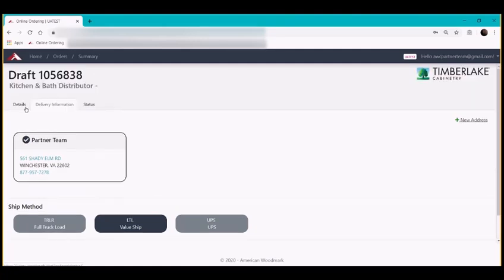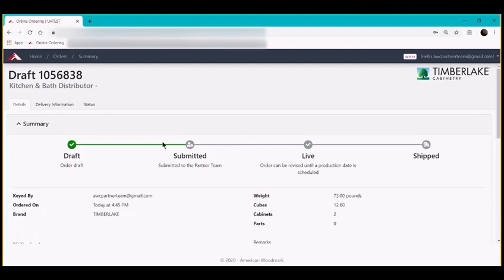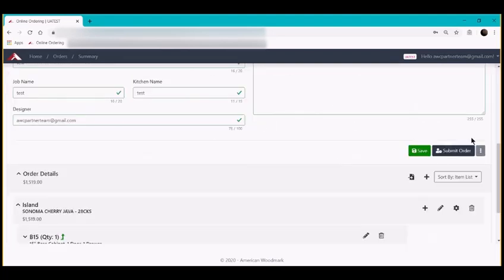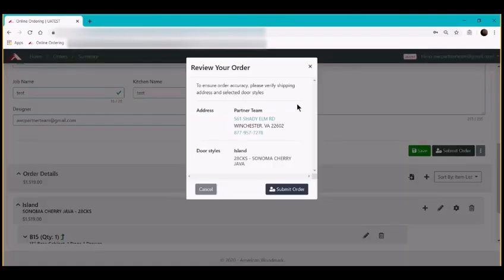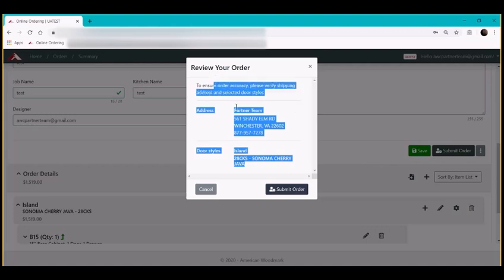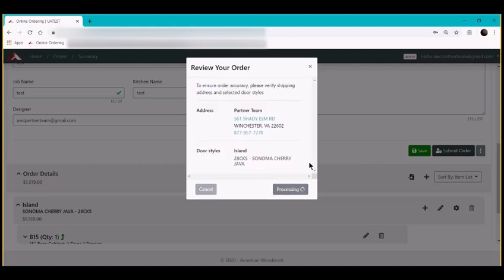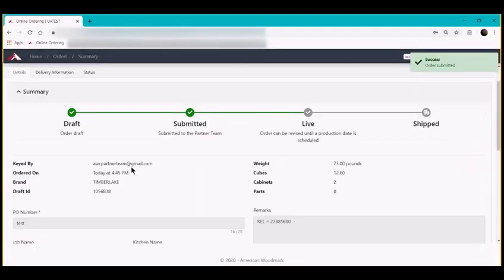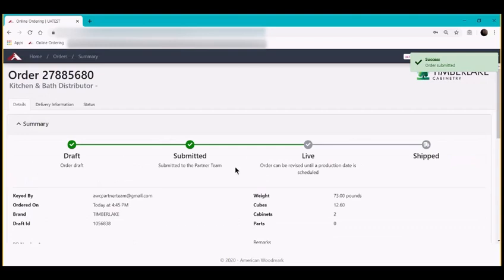Now that you have your address entered, go to Details. Click Submit Order. Once you've done this, you'll see a pop-up confirming your style and color and the ship address. Once the order's been submitted, the partner team will receive it. We will review it, prepare it for the plant, and shortly after you will receive a confirmation when the order moves into a live status.